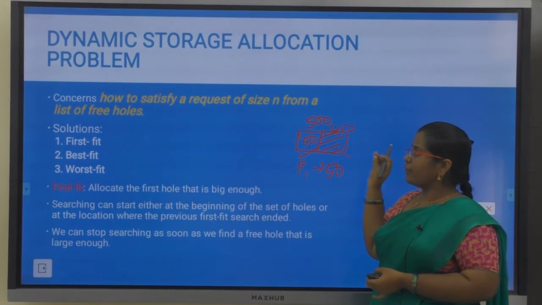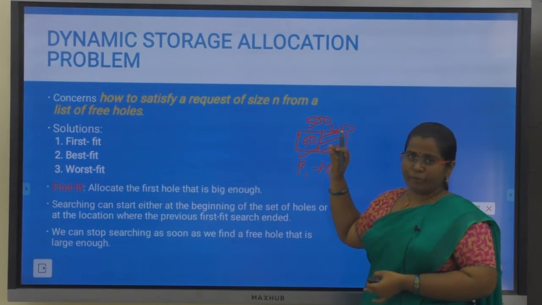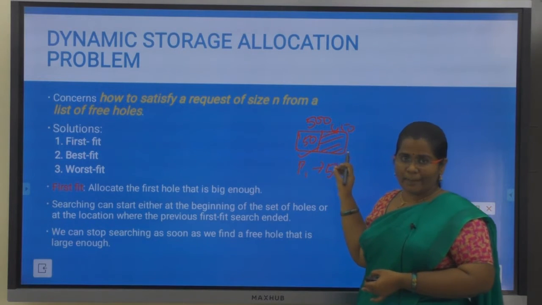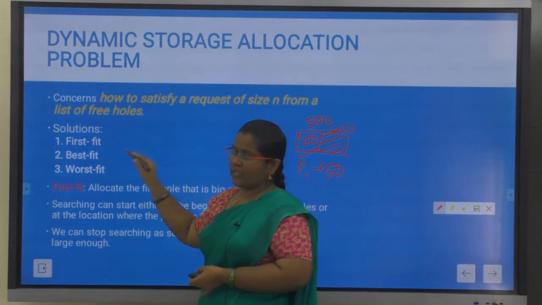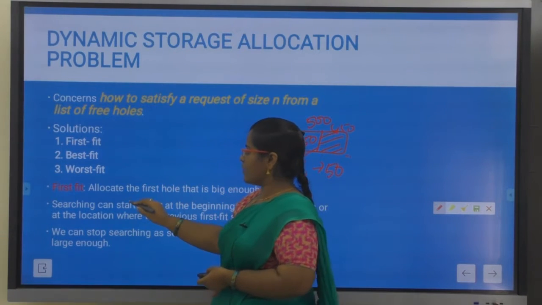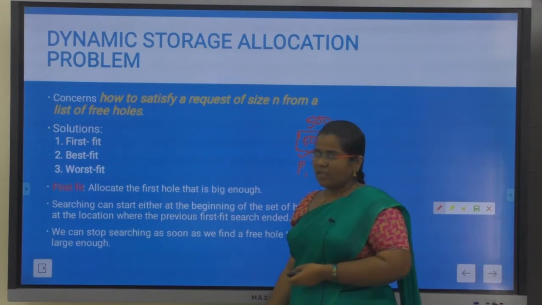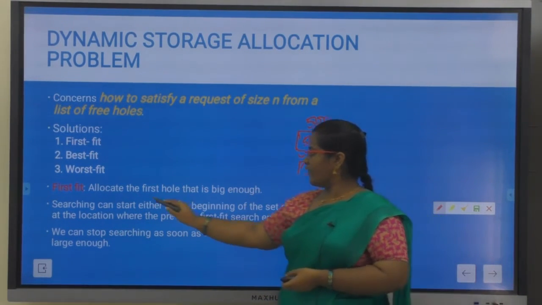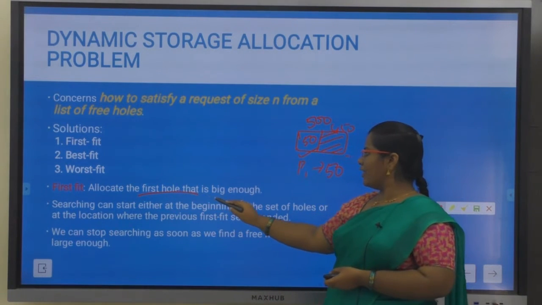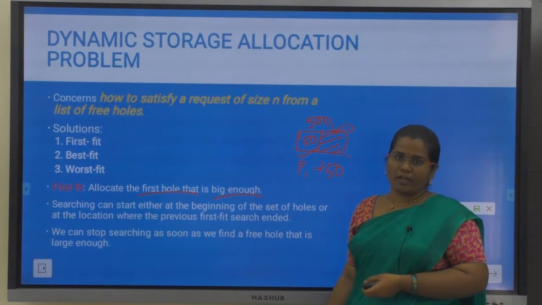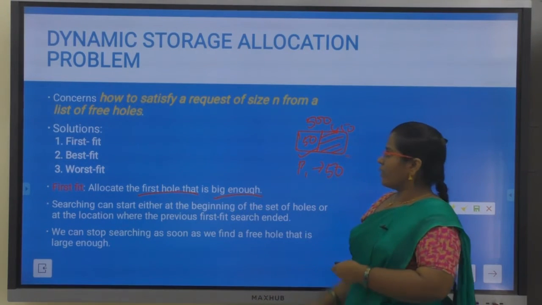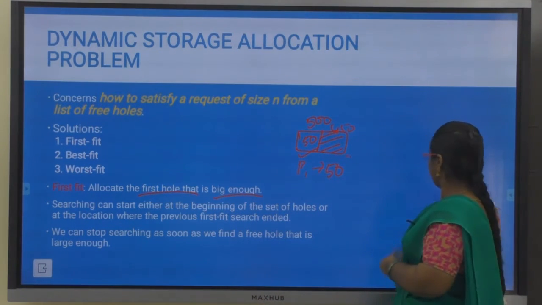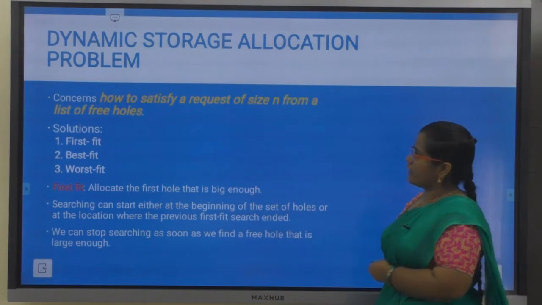In order to place your process in the available free partitions, we have 3 methods: first fit, best fit and worst fit. First we will go with the first method, that is first fit. First fit will allocate the first hole that is big enough to store your process. Let us go with an example for first fit.